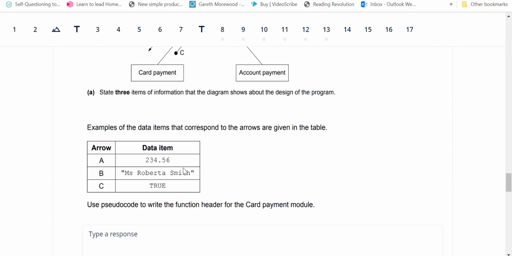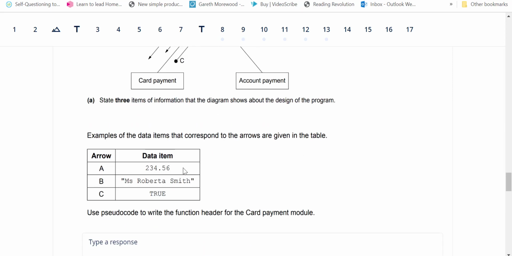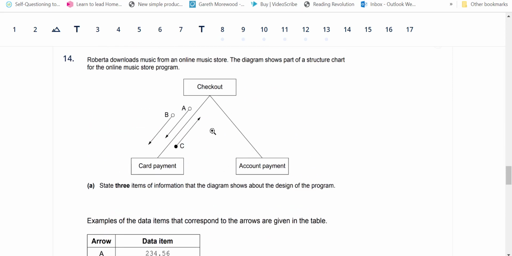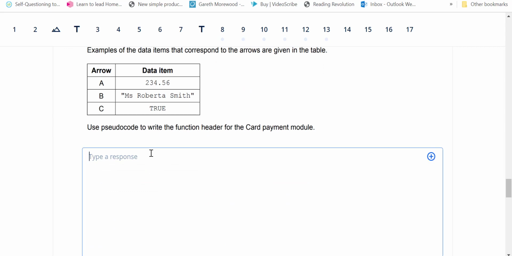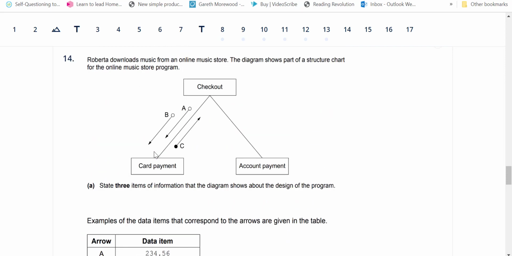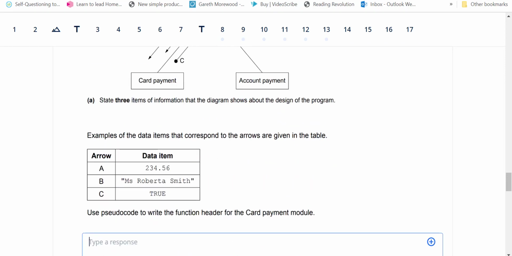Okay, so we know that this is a function. It tells us it's a function here. So let's rock and roll. We're going to do a function header, so I'm going to do function. It's called card payment. It needs to be all one word because it's pseudocode. So that it's a function, we need to have it all one. We're passing into it A and B.